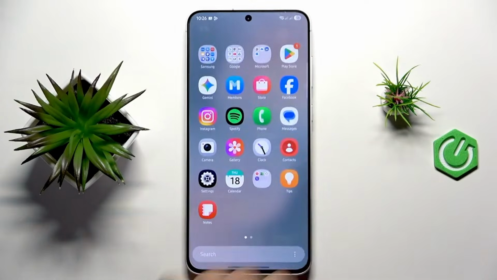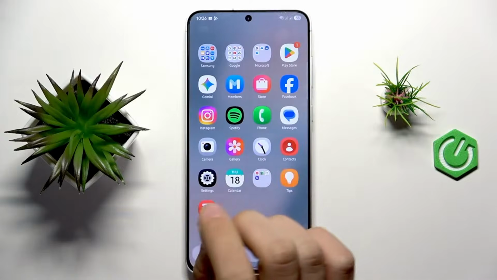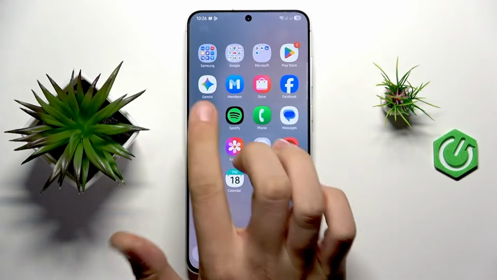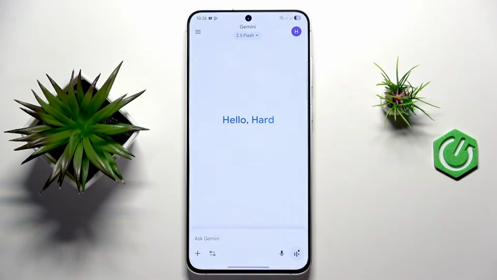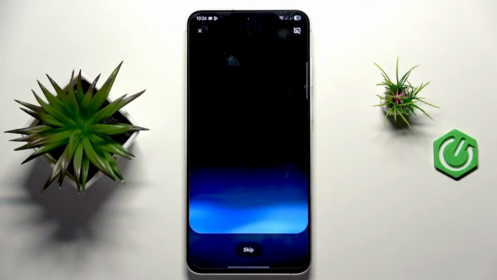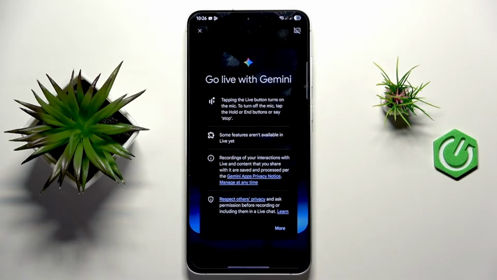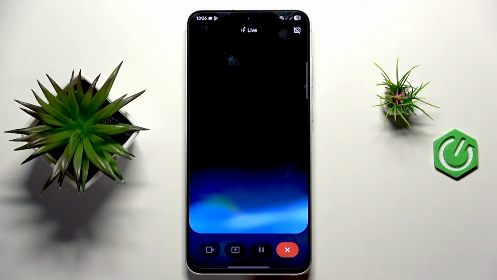So, at first we need to find the application called Gemini on our phone. It's actually pre-installed, but if it's not, you can install the application from your Google Play Store. If you open that, now we have new chat. We have to open this with this AI icon, and now we have live. I'm Gemini. Here we can skip. Alright, let's dive right in, whenever you're ready.